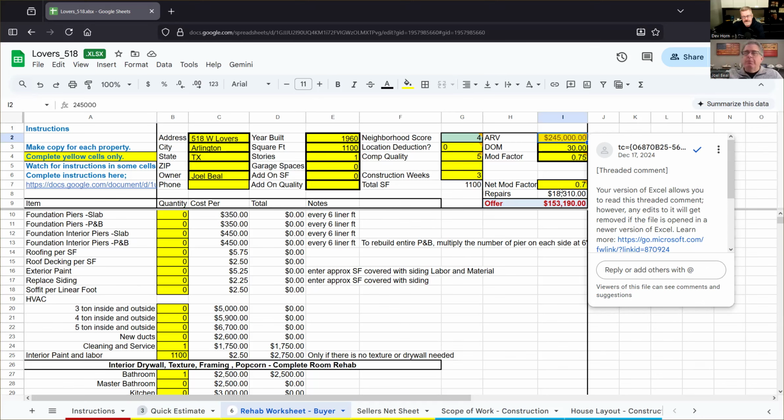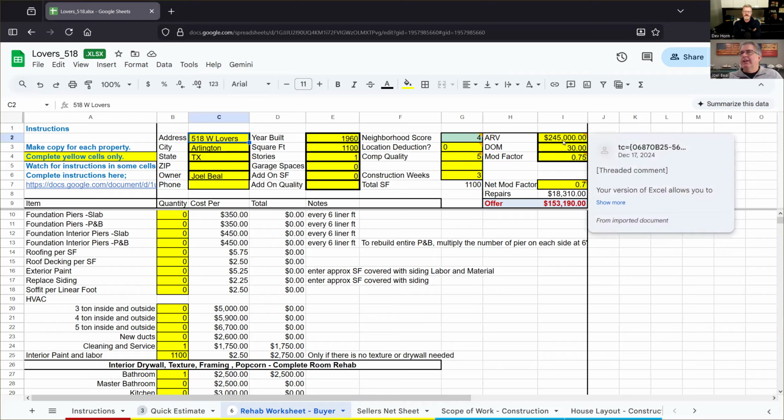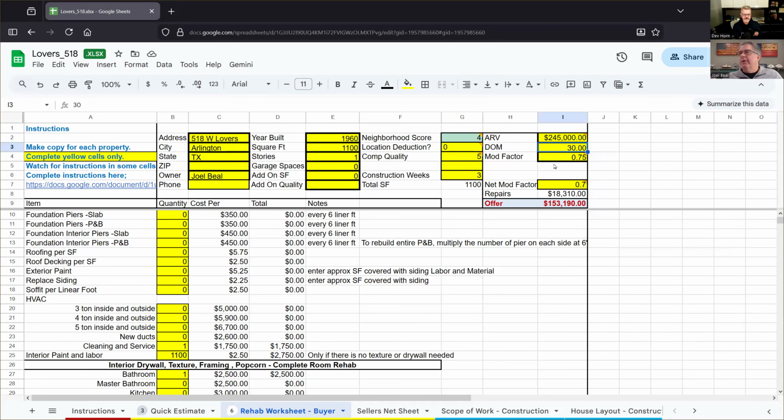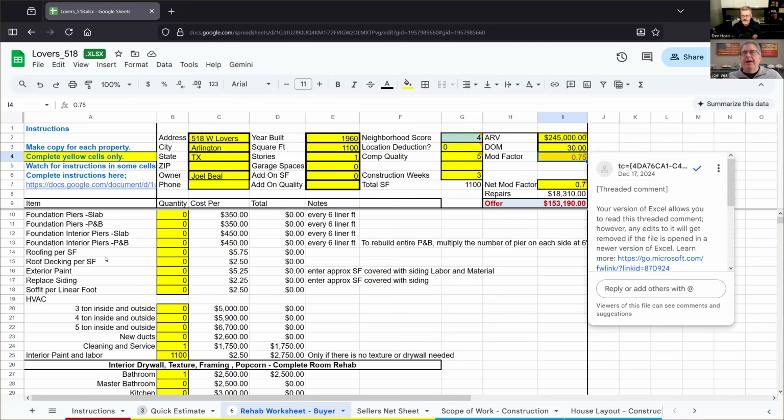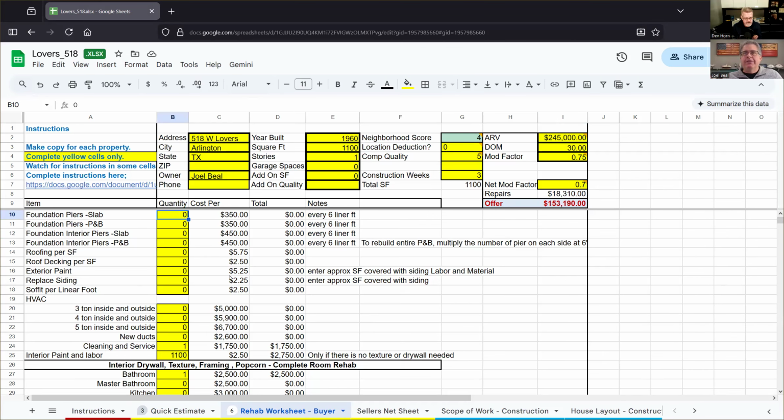So I run through this model just as if I was buying it. So here's my house, and here's my ARV, and here's my days on market, here's my mod factor, and here is my checklist. And again, I walk around the house. So the first thing I look at is foundation.